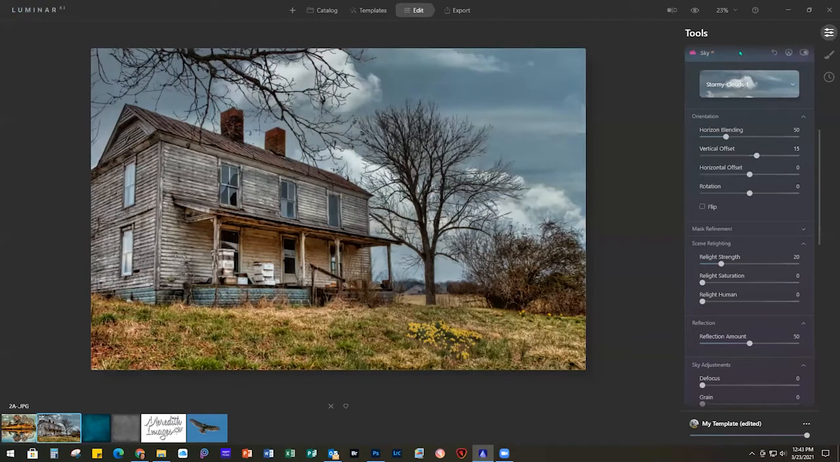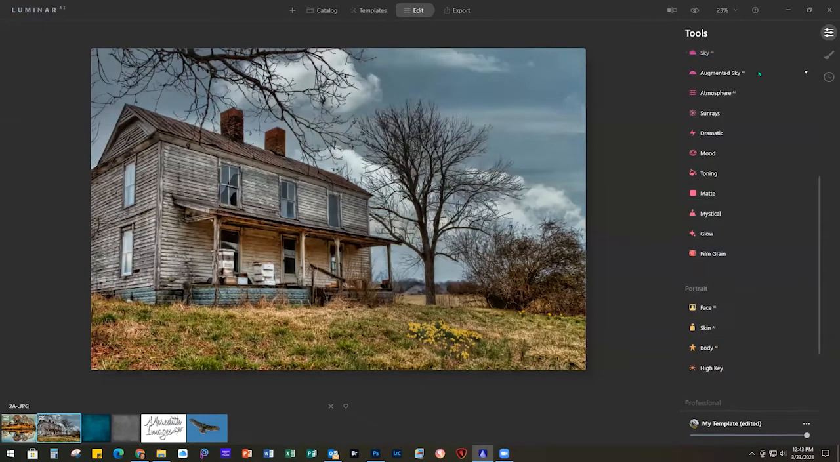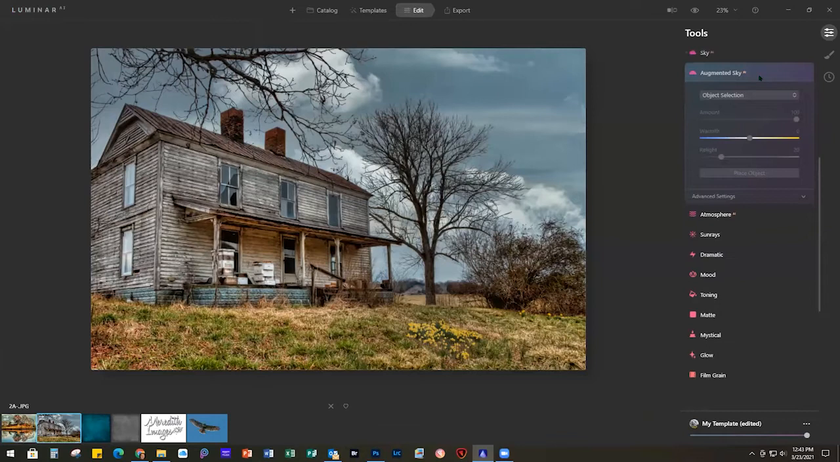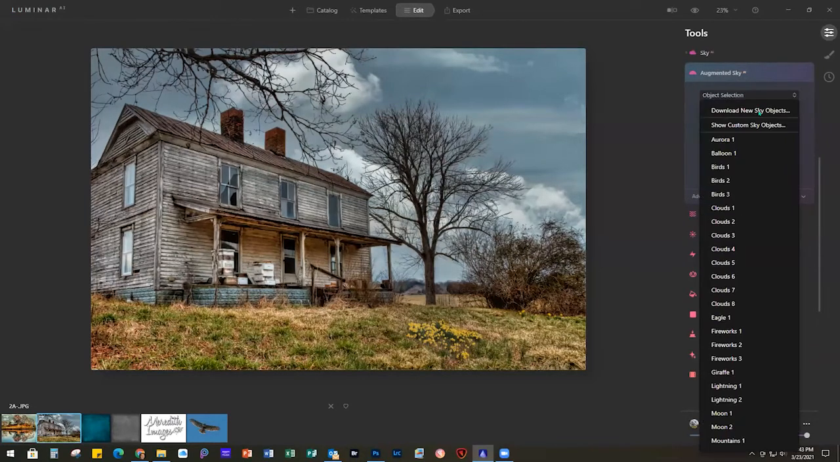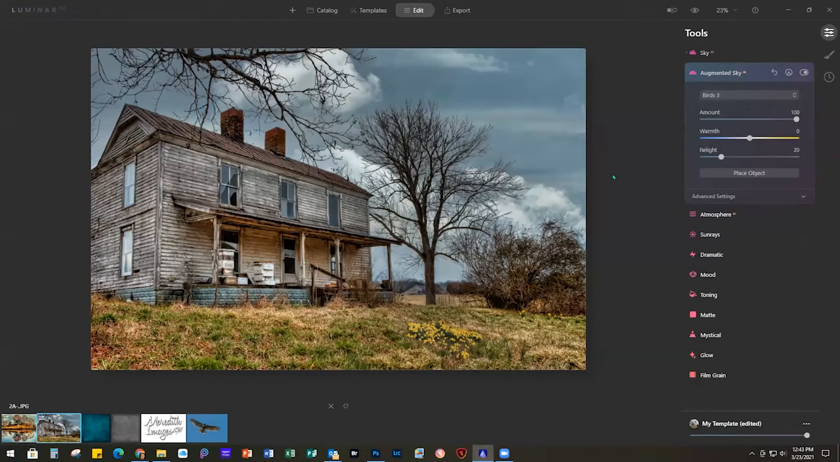And then I'm going to go into the augmented sky. Sometimes I also do this with brushes that I have in Photoshop. I have some that I created, but this one also works really well. We're going to put some birds in the sky. So we're going to place the object, and then we're going to slide it up here, rotate it a little. And I made it a little bit smaller.